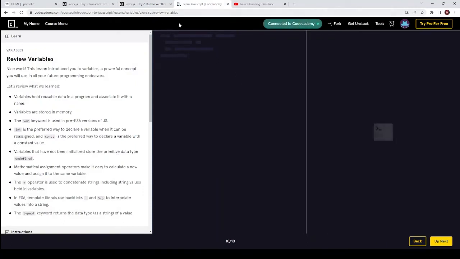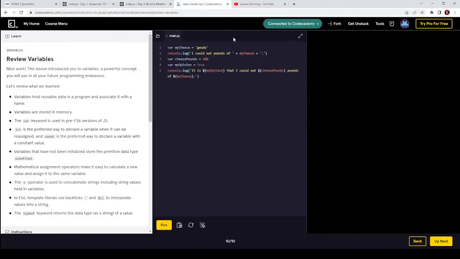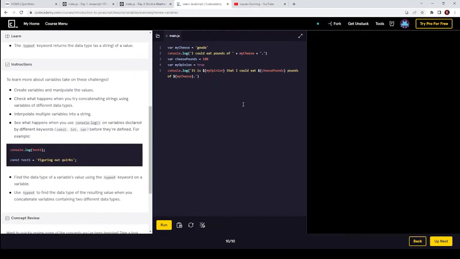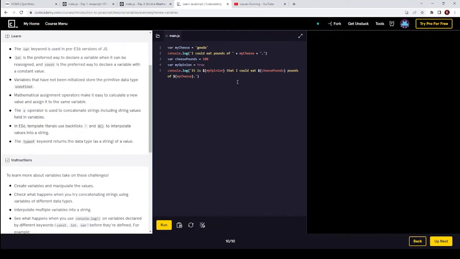And then I moved on from Replit. I went to Codecademy because I liked how this website was set up more. Here I worked a little bit more with variables. I goofed around with the subject of cheese. I set a variable of cheese equal to a string called Gouda, and then I logged I could eat pounds of, and then I put that variable in there.